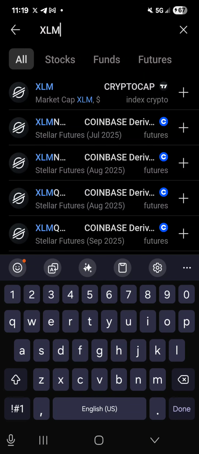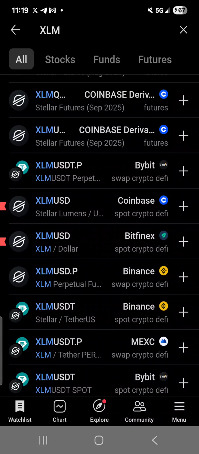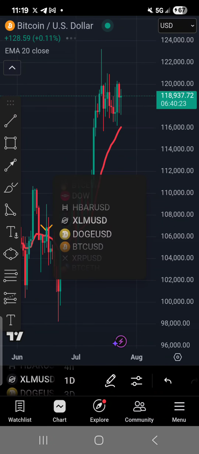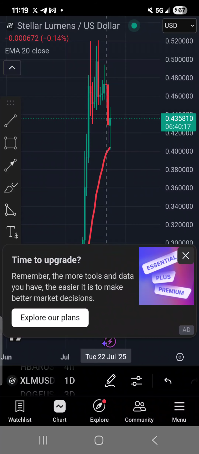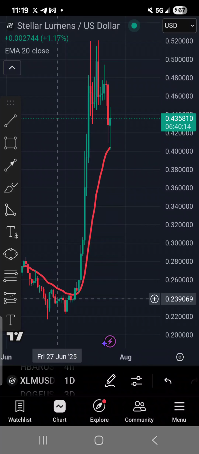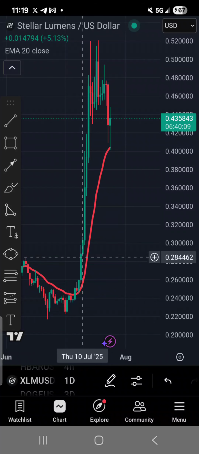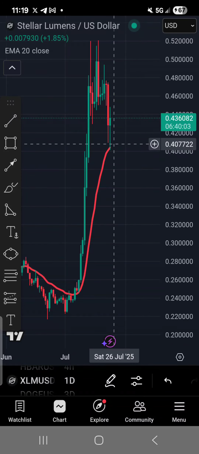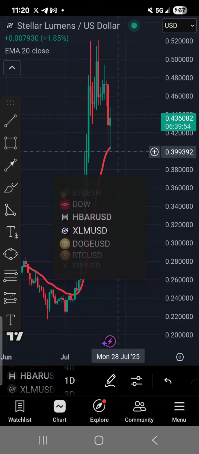and XLM is Stellar. It's one of my favorites. Add it, go to your chart, and you scroll through XLM. Boom, look at this rise. On July 4th, it was 23 cents. And it doubled. It went to 51 cents. Went down. It just touched that moving average today and is bouncing. Buyers are picking it up. We'll see if it continues. But, just like Doge.